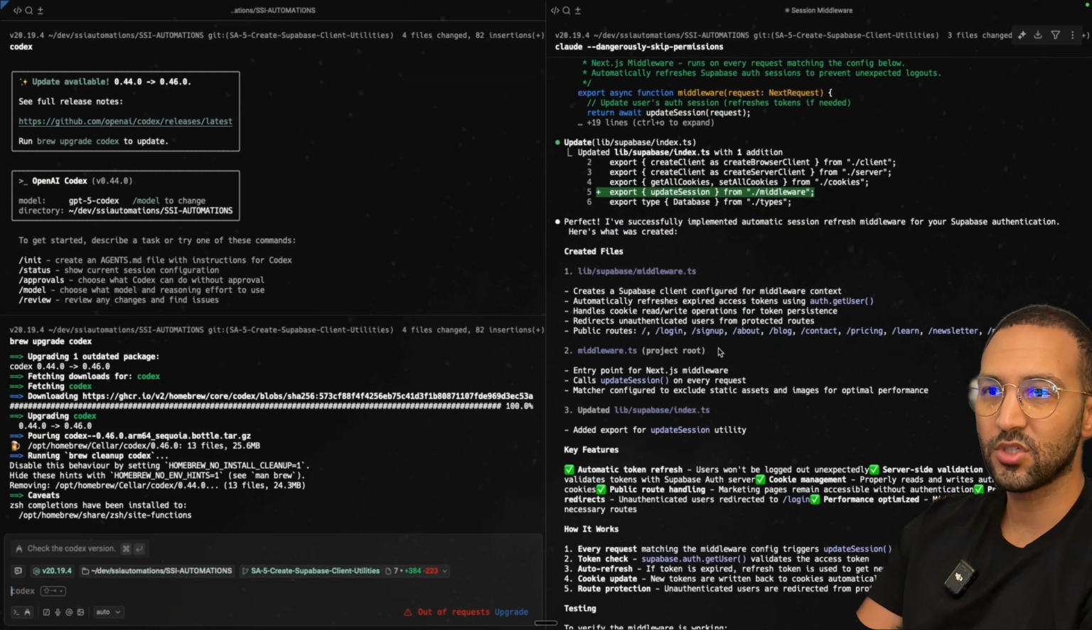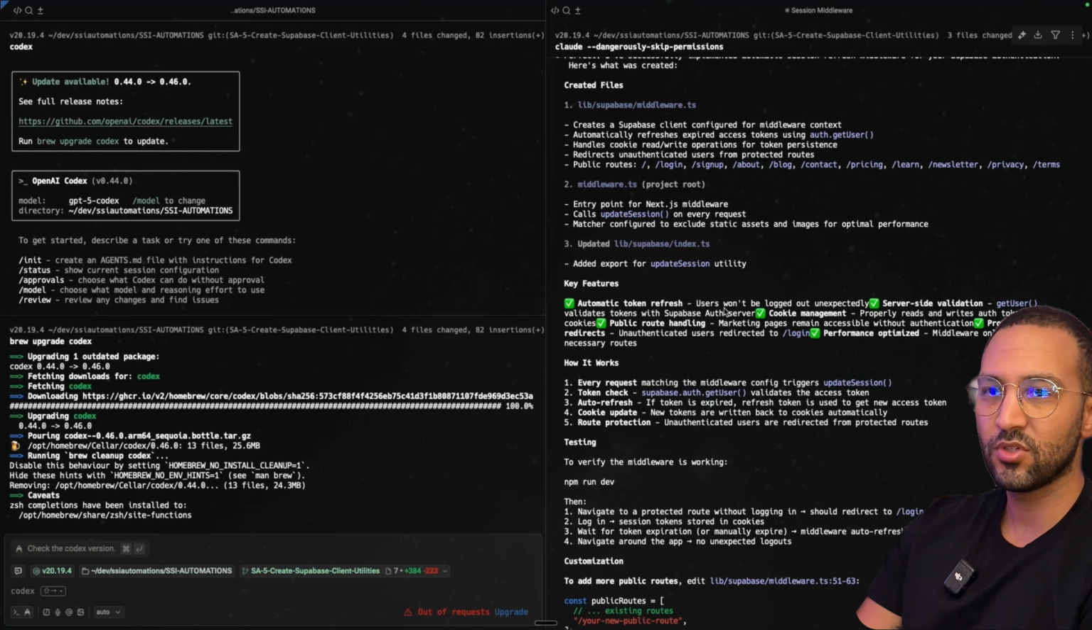So I'm gonna review its code changes. The key features: the token refresh, so users won't be logged out unexpectedly. Server-side validation for getUser, for validating tokens. Cookie management, and public route handling to ensure that marketing pages are accessible without authentication. Unauthenticated users will be redirected to login.